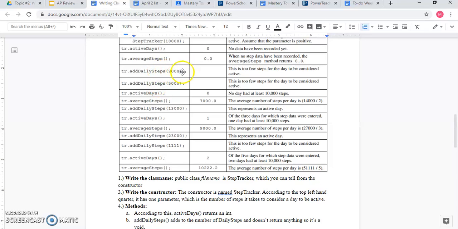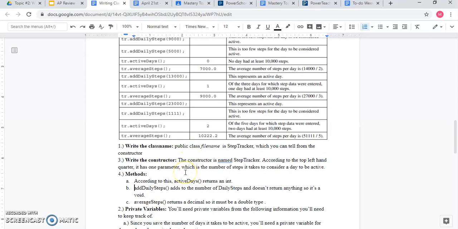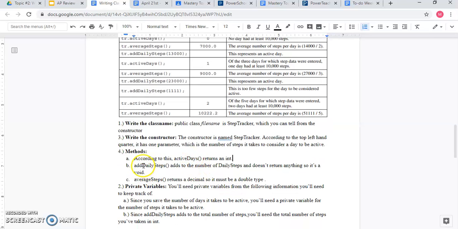And add daily steps doesn't return anything. So it is a void type. So we know that this is going to say public int active days, public void add daily steps, and public double average steps.